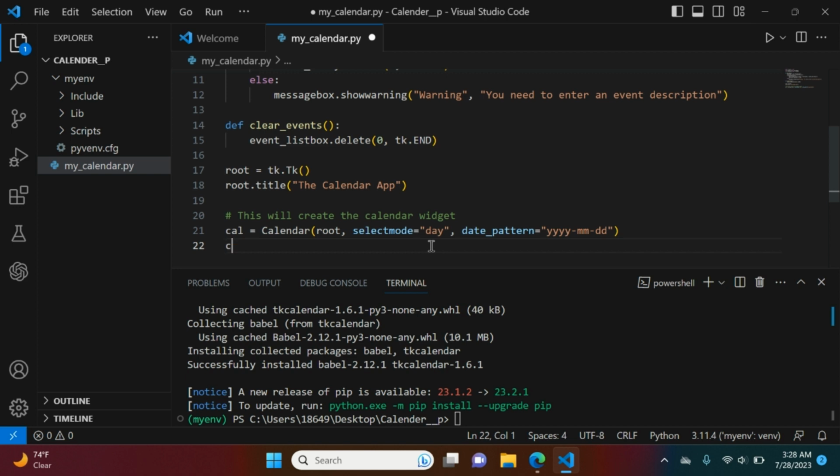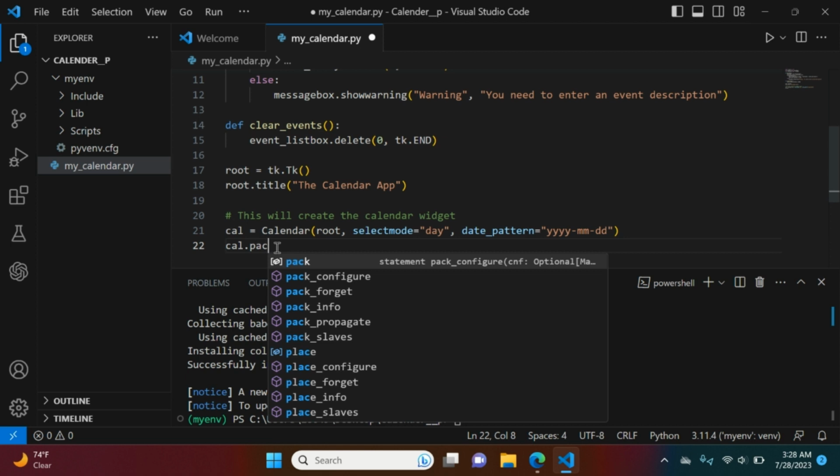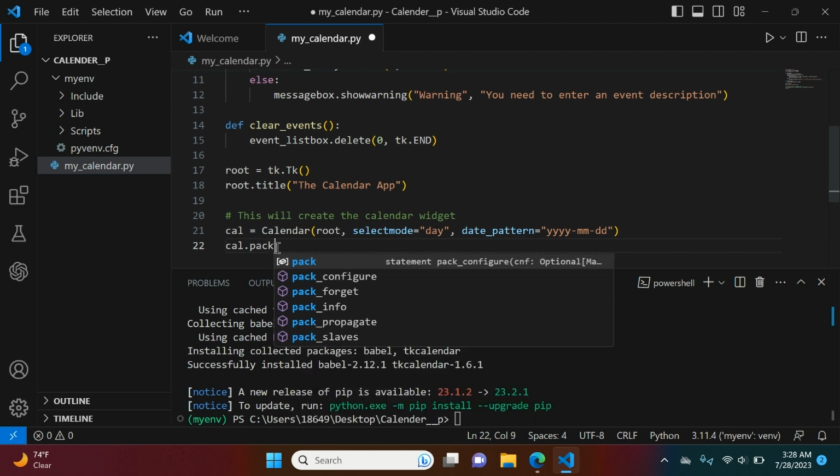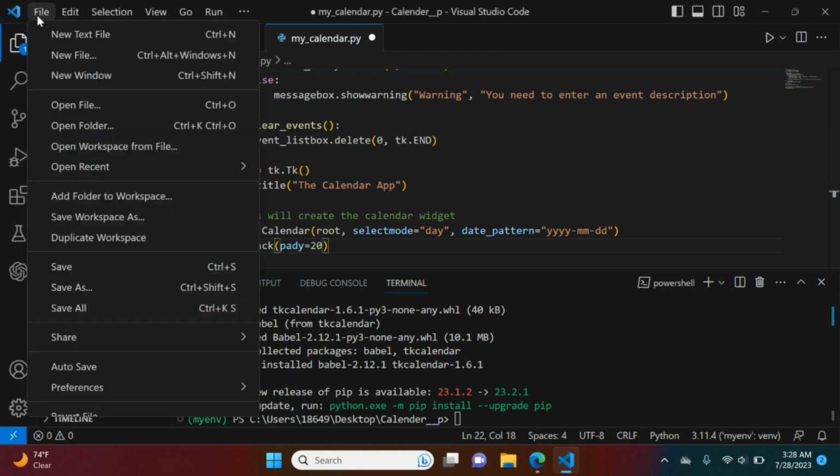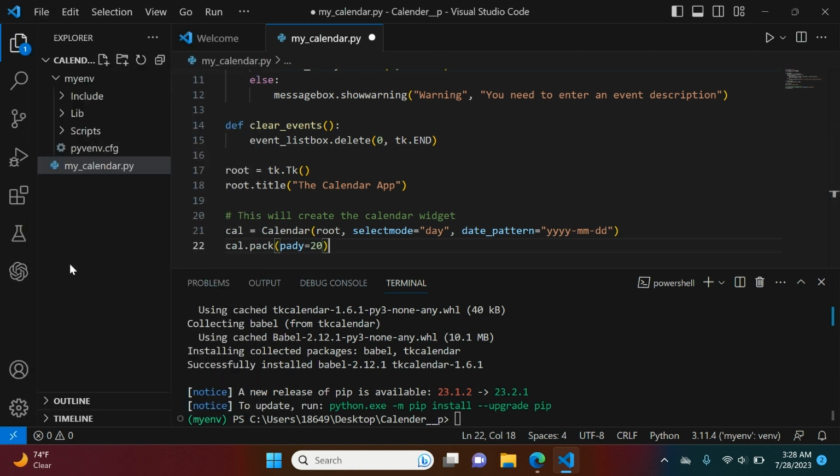Now we're going to pack. Packing this is pretty much saying all this information we want up here, we want to display it. So we're going to say cal.pack, and we want it to be pady equals 20. Make sure you go up and hit that file save button. It's always good to save. Okay.